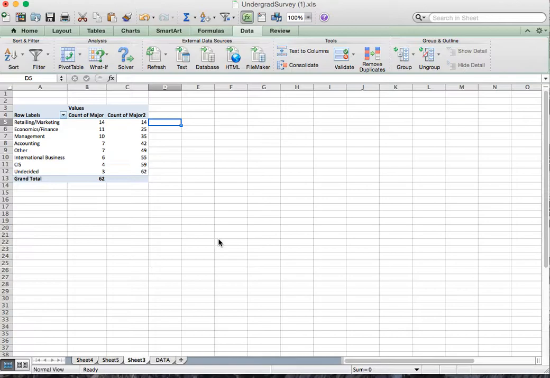For that, we have to start from a new column. For the first category, retailing and marketing, the cumulative percentage frequency would be the value of that row divided by the total number of students. The total number of students is here, 62, or this one here. So we'll use the first column for consistency. Hit enter. This gives me a relative cumulative frequency here.